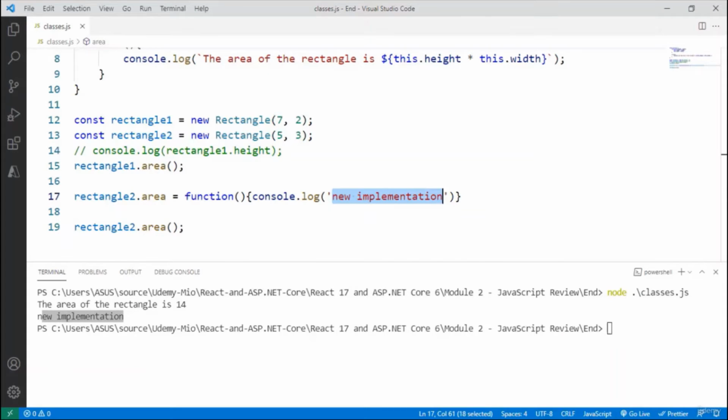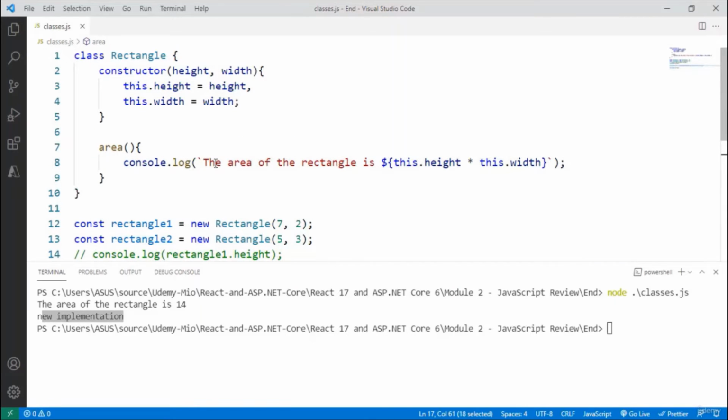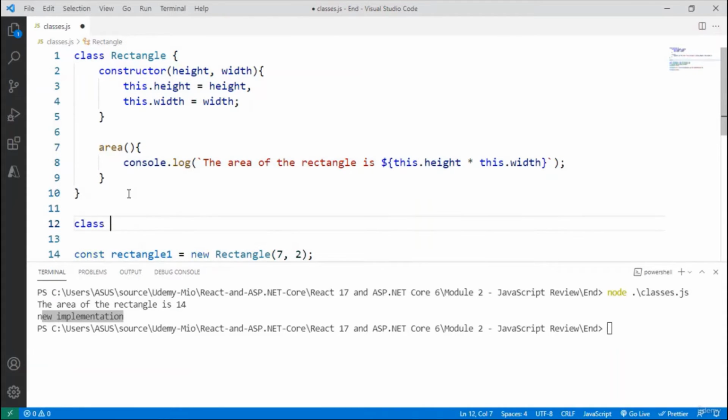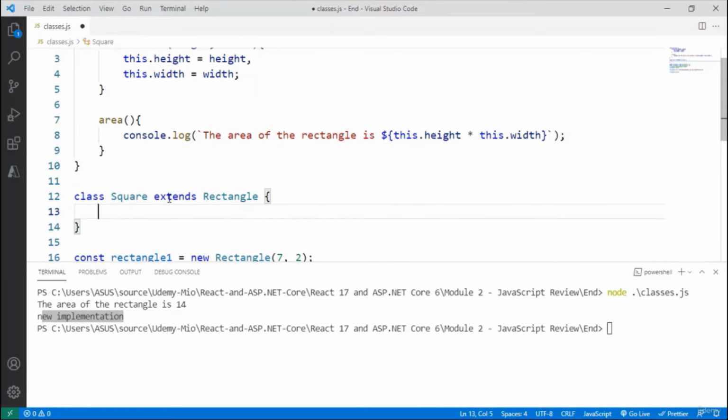Speaking of reusing code, we can create a new class based on this class that we have here. Let's say that I want to reuse this area function in a square class. Let's do that. Let's say here class square, and I can extend the rectangle class. If you have used other object-oriented languages, extends is basically inheritance here.